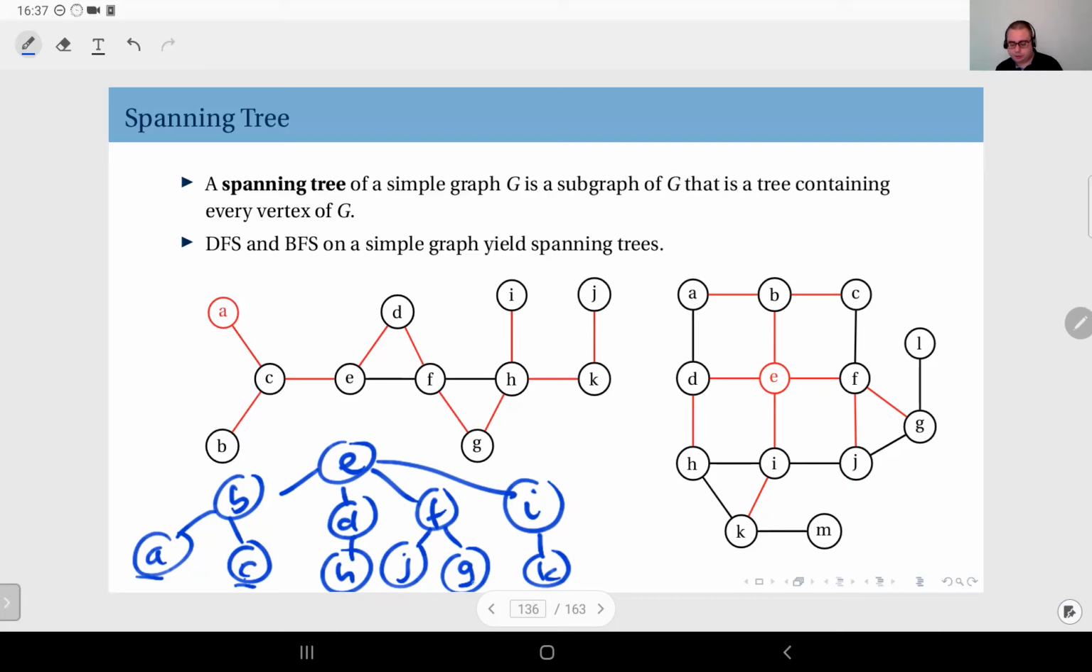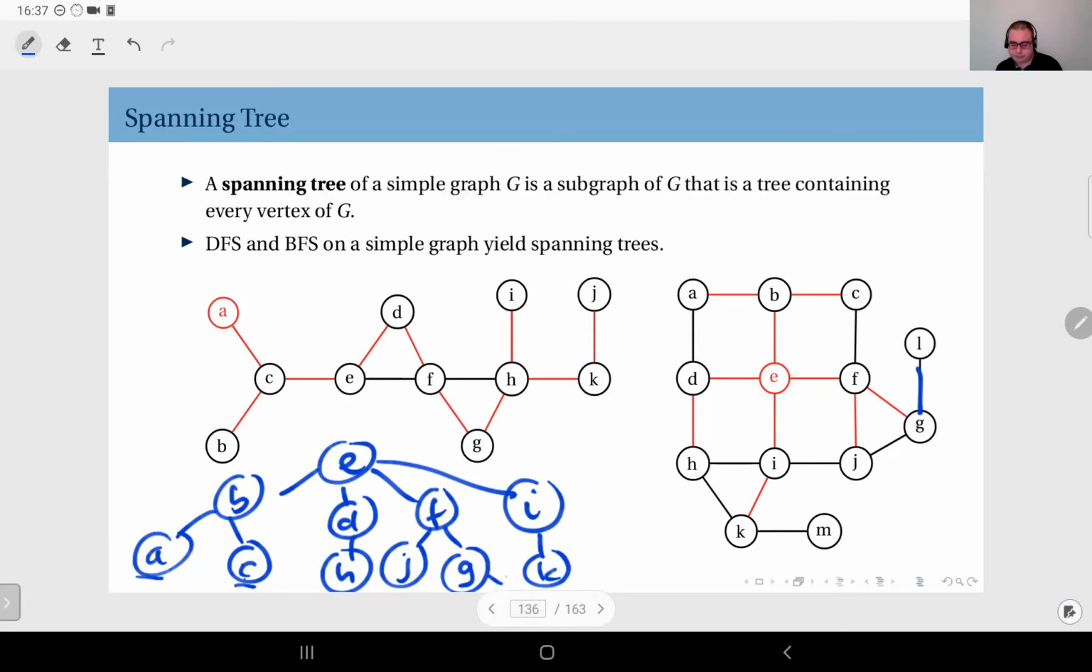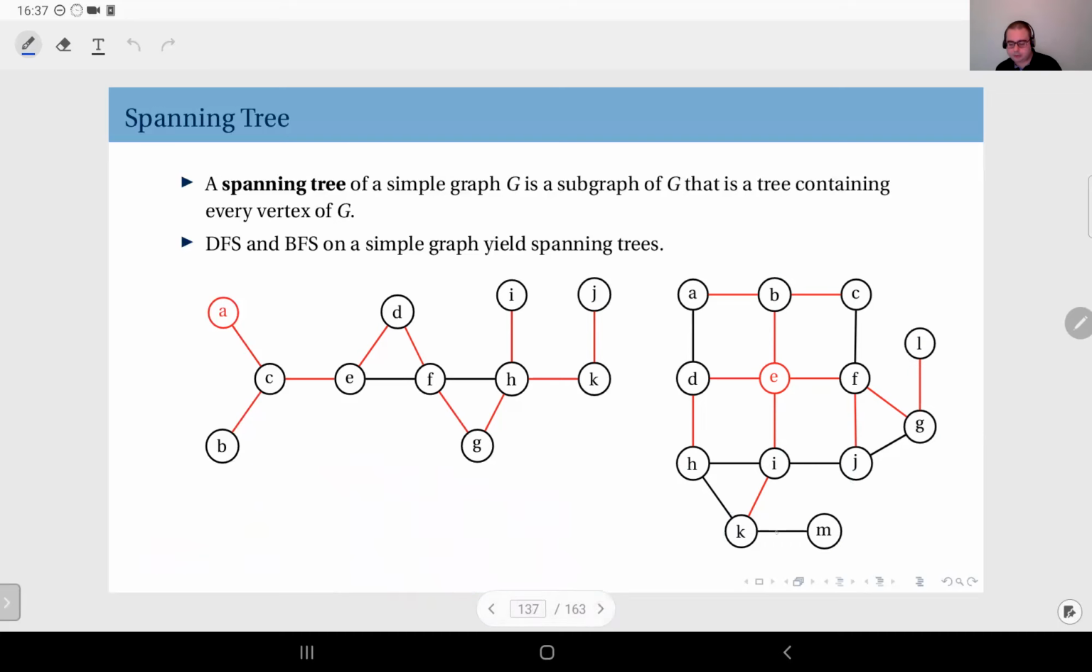And then I look at G. So I have L here. So I'll have to add L. L will be added. And then it will be added here. And finally, I will check K. H is visited, I is visited. The only one I need to add is M. And therefore, when I add M here, my spanning tree has been complete.